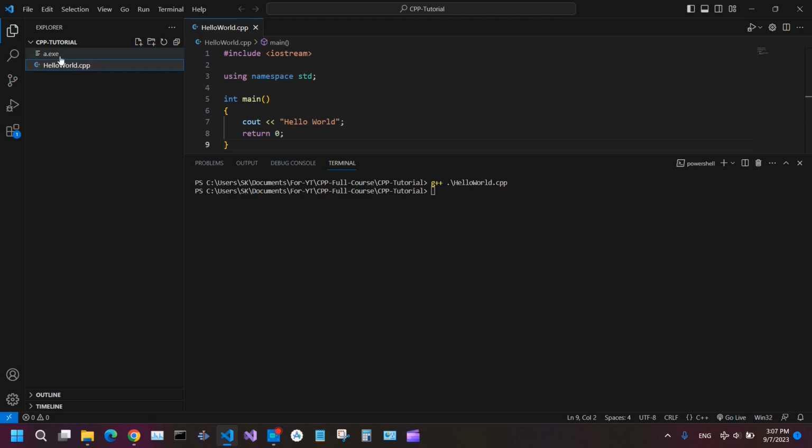Now here you have a new file, a.exe, an executable file, binary file. You can execute this file by double clicking on the file, or from your terminal you can just say a.exe and enter. Here you see the result, hello world.